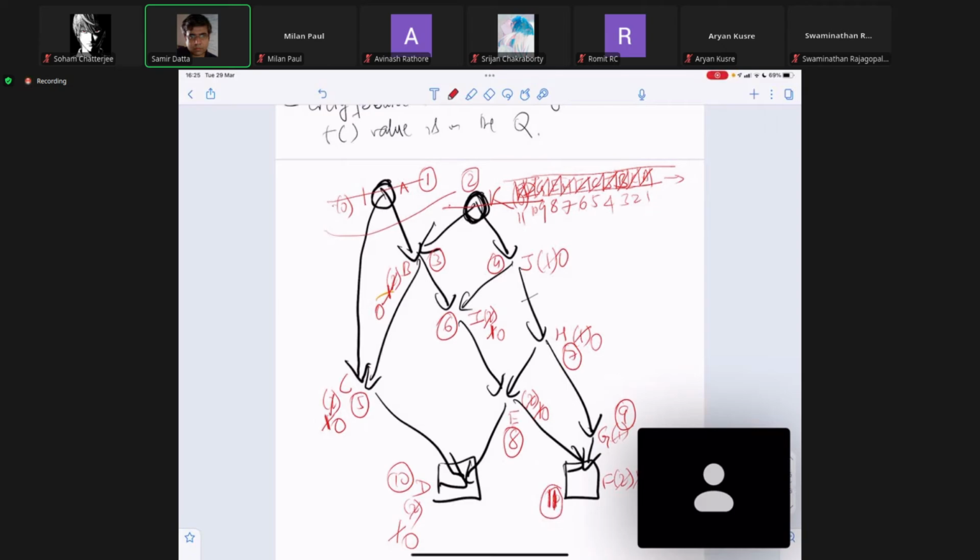Correct? And you can see that all the arrows are coming top to bottom. So it's a DAG in that sense. It's in fact an upward planar DAG, and all the numbers are increasing downwards. So it is a valid topological sort. Correct? Are you with me? Yes, sir. Okay.